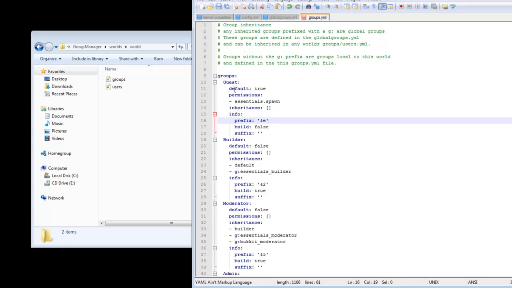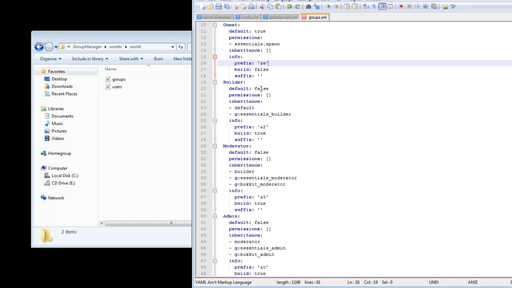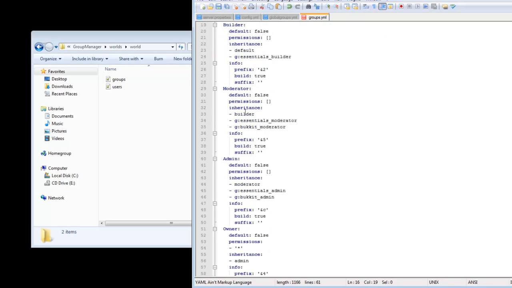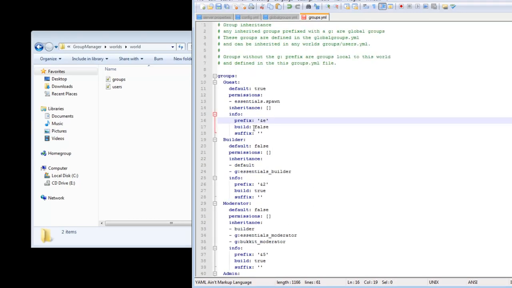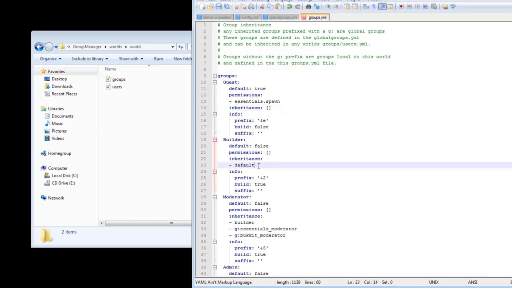But back to inheriting, right now the builder is taking commands from guest, moderator is taking commands from builder, admin is taking commands from moderator, and owner is taking commands from admin. Now this works under the inheritance. Currently the guest group is not inheriting any groups because I have it set like that. But the builder group is inheriting default, but I've changed the name of the default group to guest. So I'm going to want to copy that and put it under inheritance for builder. Now the builder inheritance is going to be inheriting the guest commands.